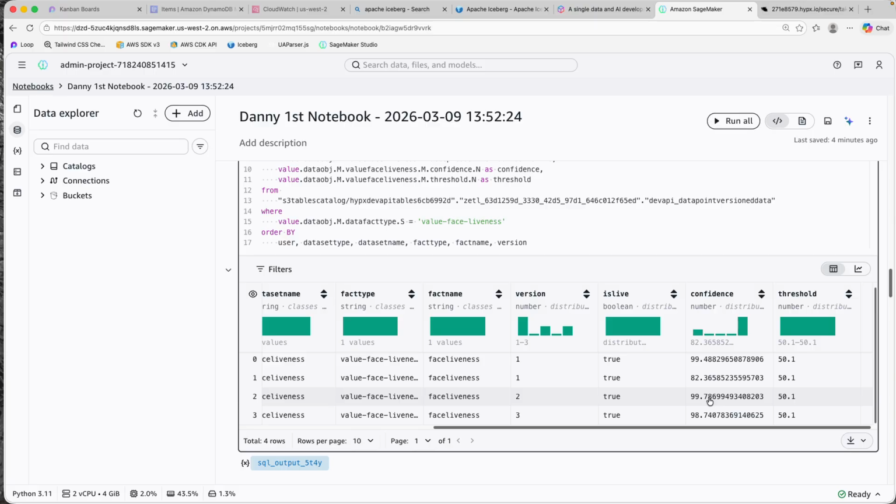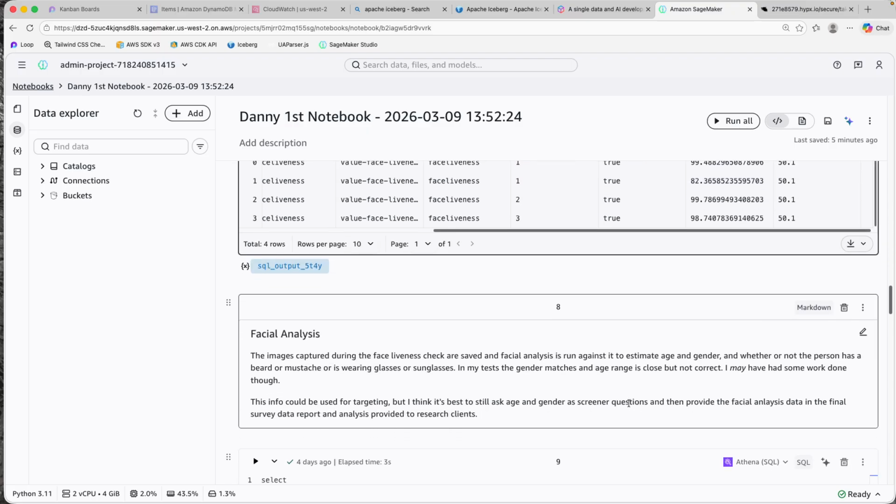So all these AI tools work in a similar way. They provide a level of confidence that something is true or not, and then it's up to you to decide what your threshold is for accepting that level of confidence. So for right now, I'm just using a threshold of 50%, as I learn how good this face liveness tool is, but I'll probably bump that up.